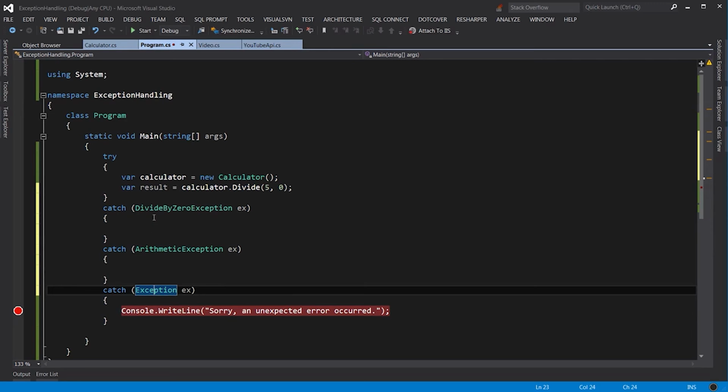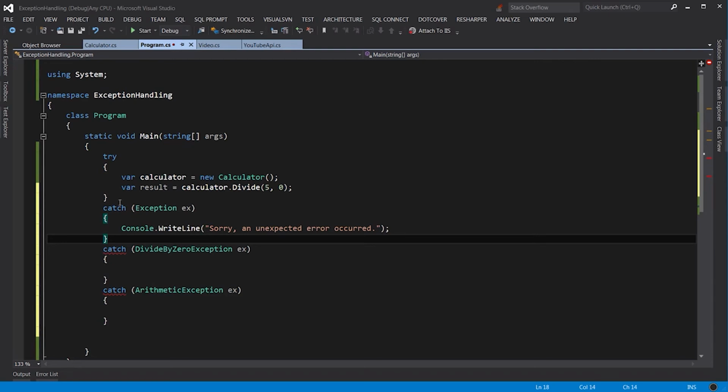Why do they have to be from most specific to most generic? Because in C# or any object-oriented language, you should know that this parent class can hold a pointer to any of its children, which means if we put this at the beginning here, any exception that happens, that catch block would immediately get that.